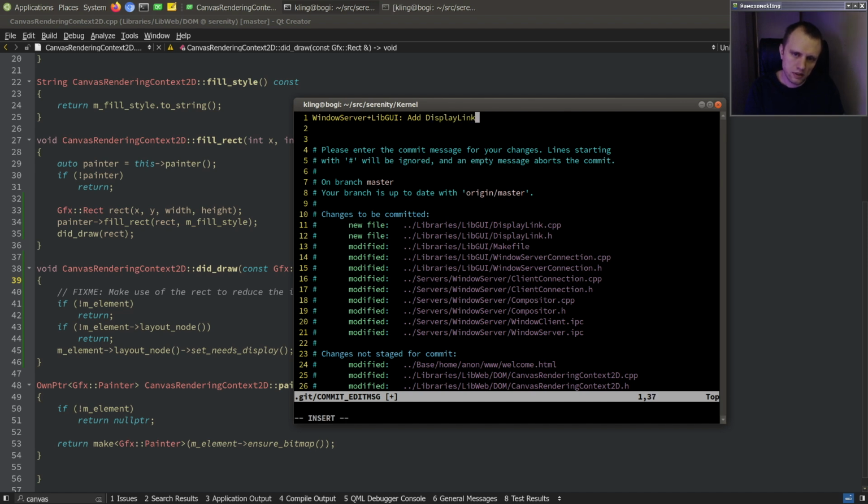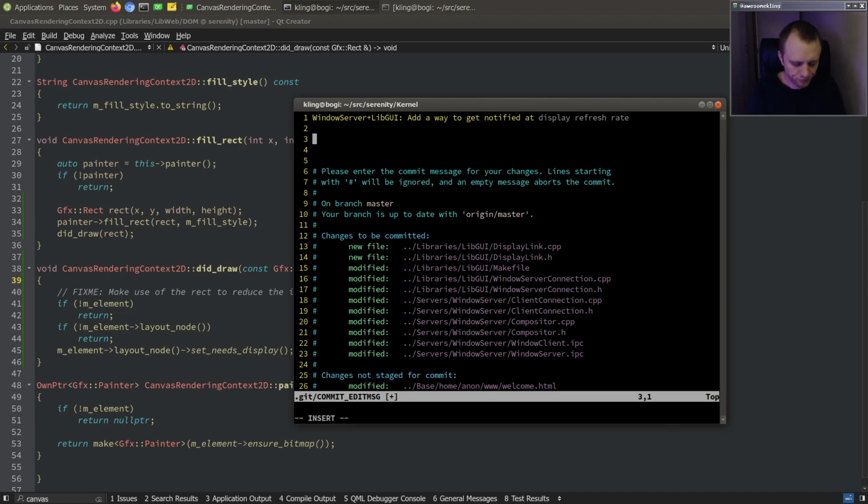And GUI display link to get notifications. Oh, what do we call it? That GUI display link notifies you at display refresh rate. This line is too long. Add a way to get notified. Yeah, well, fine. It'll be that way. GUI display link.